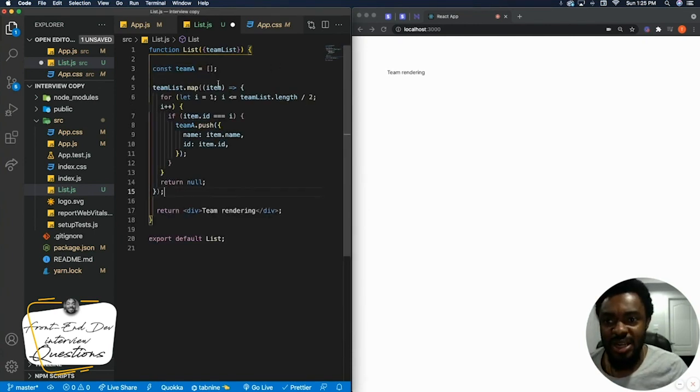What I'm saying is that I created a constant variable called team A, and I make it an empty array. Remember that it's going to be an array because it's taking in more than two objects, based on the length of the overall big array that we have, which is team list. For now, it's an empty array. So we map over this team list.